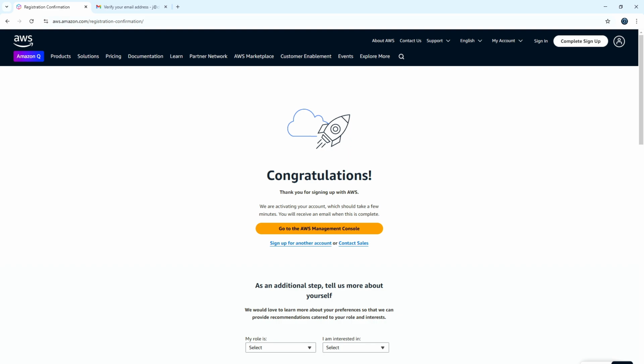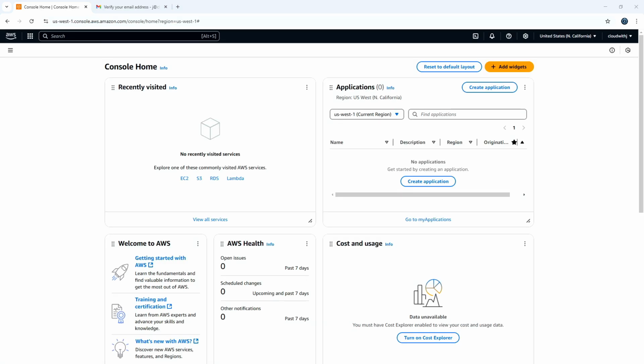Click Go to the AWS Management Console, and you'll see the main AWS panel called Console Home. You'll find items like Recently Visited Services, Applications where you can build and manage apps in a chosen region, AWS Health, providing your account status and scheduled updates, and Cost and Usage, letting you track ongoing charges and billing. This home screen is your gateway to all AWS services.